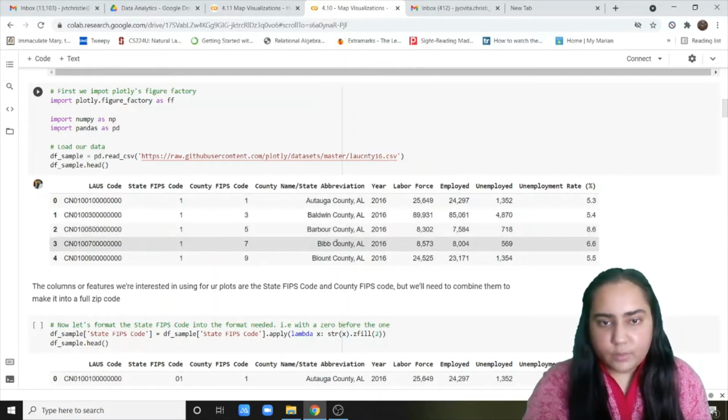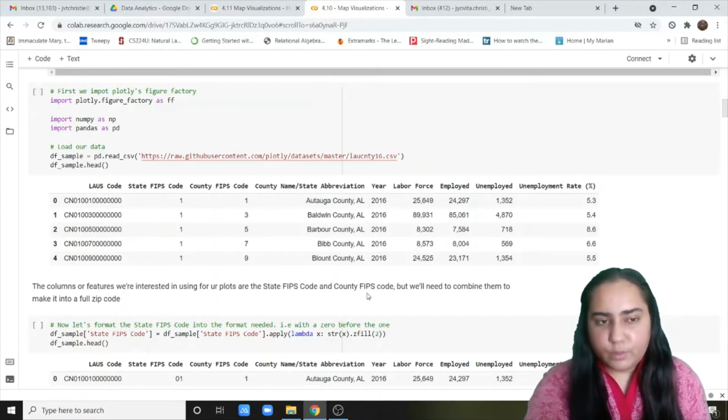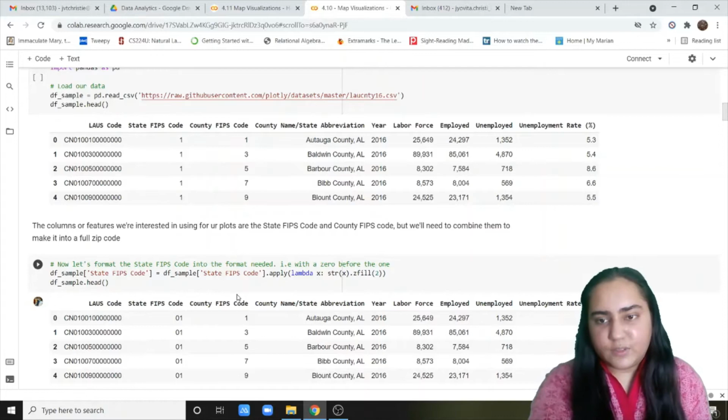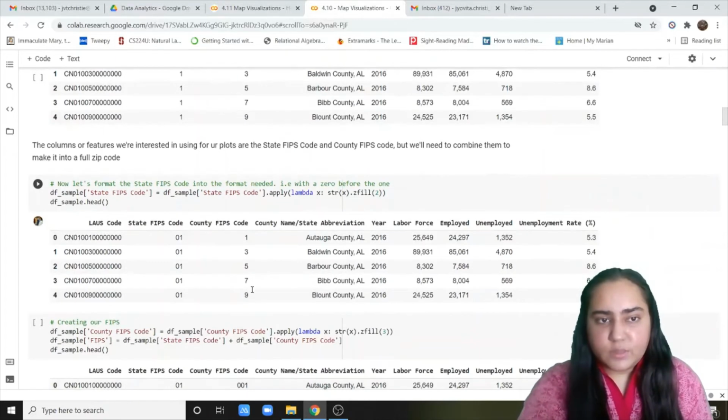Now the state FIPS code and the county FIPS code are both sort of a zip code. They form a zip code, so if we combine the two, we can create a zip code. Now, what we are trying to do is, first of all, to create a zip code, there has to be a certain number of digits required. To fulfill that requirement, we are first applying this function.